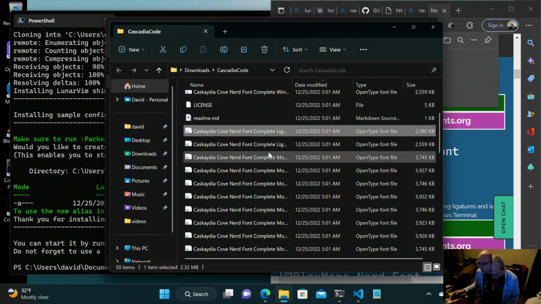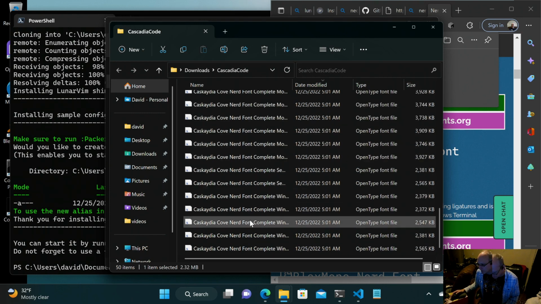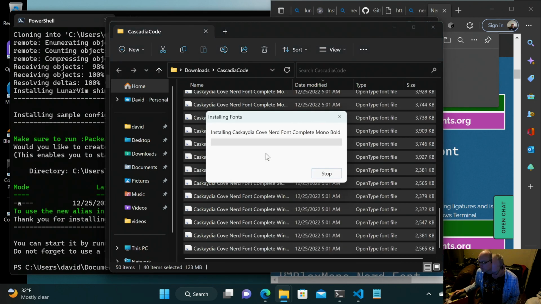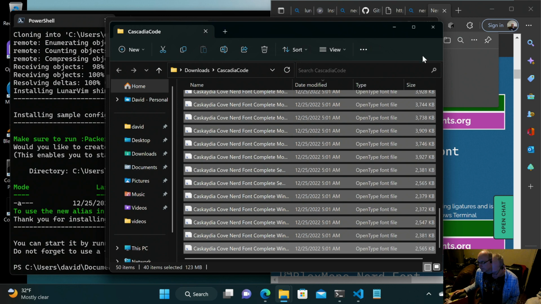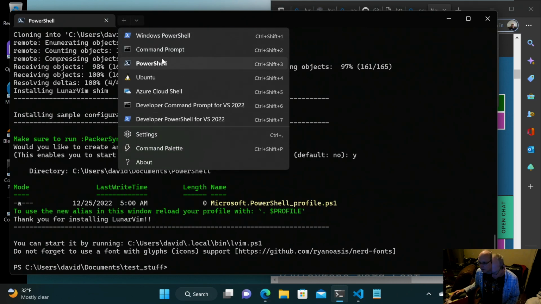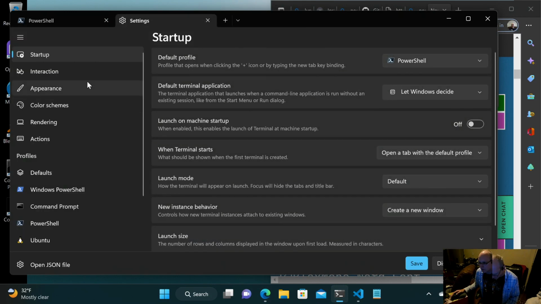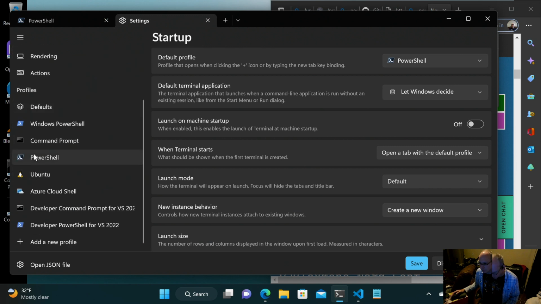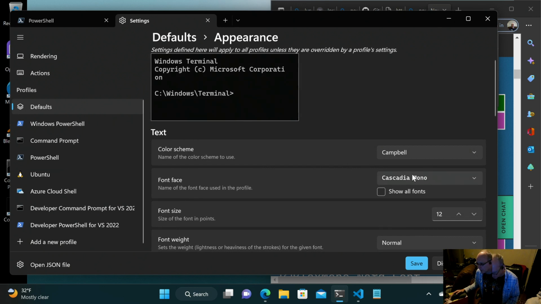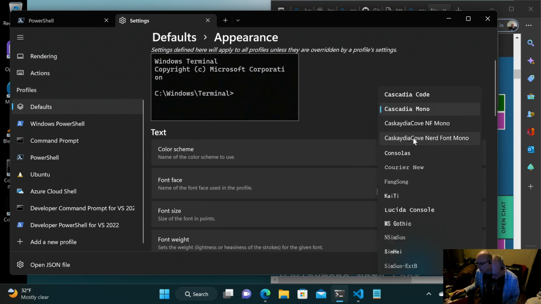Go down to these ones below. Install. Make sure I grab them all. Okay. Close. PowerShell settings. Go to default. Appearance. Font face. Cascadia Nerd Font Mono.